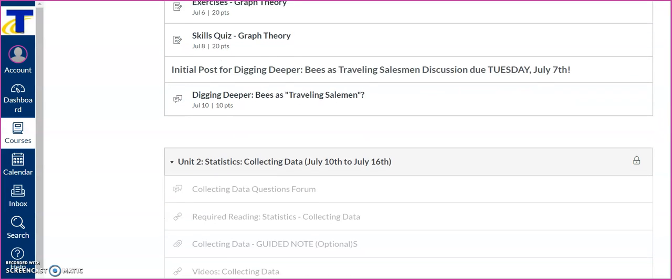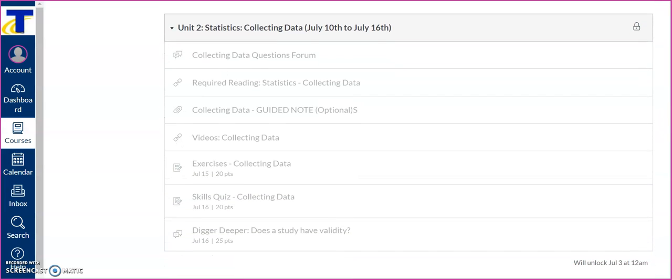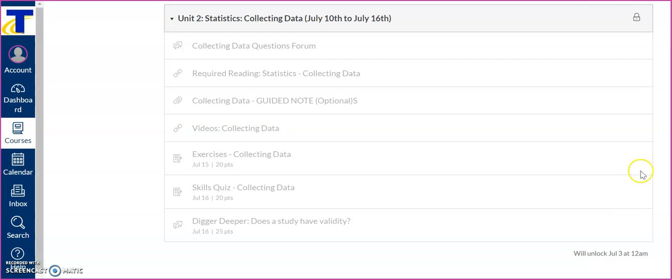So everything else will begin to unlock as we progress through this module. And again, we can see in the lower right corner when it will unlock. So notice that Unit 2 is going to happen from July 10th to July 16th. This is where you should be planning it. And if you need to, go back and reference that planning document that I shared with you. But I will open it up a week early just in case you are ready to move on.